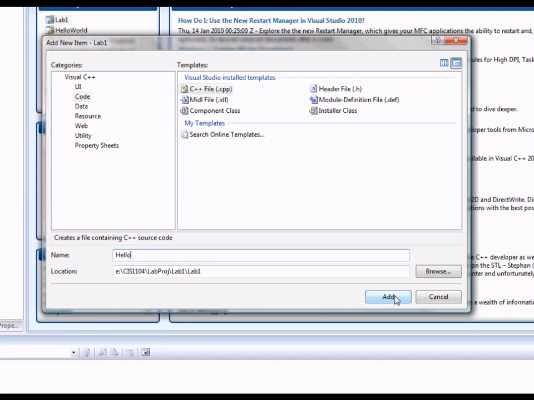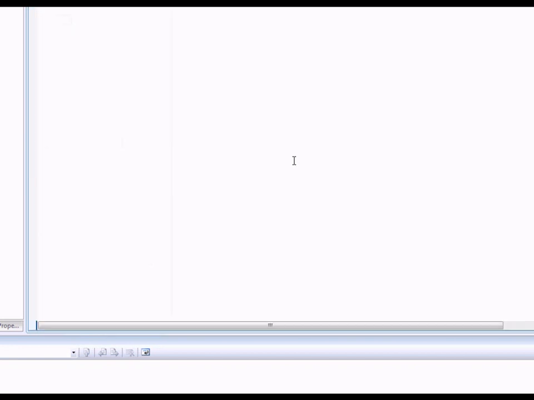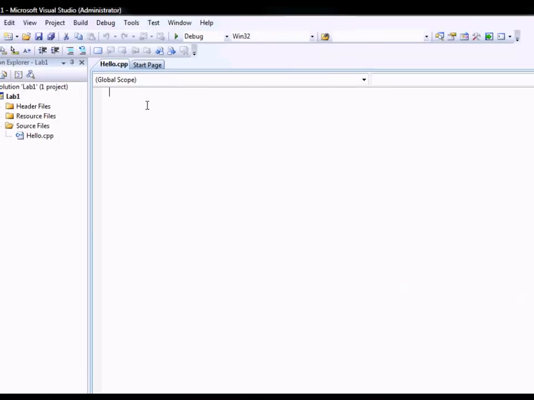to add the file, and now I have a brand new file called hello.cpp. So I'm going to type in the file first without using the standard library header file, and then I'll do it again with that. So, include iostream.